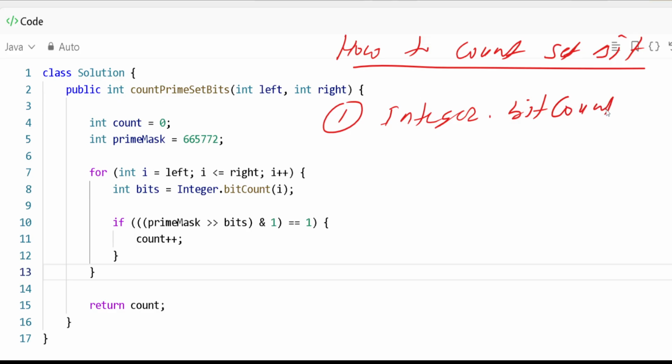Integer.bitCount, and you need to pass the number. This is a built-in and it's very optimized. We pass i, because the loop will start from, let's suppose, 2, 3, 4, and keep moving. In our example, 6, 7, 8, 9, and 10. So all the bit counts will be obtained here. Once you get the bits, you just need to check whether it's prime or not. If it is prime, just increment the count.